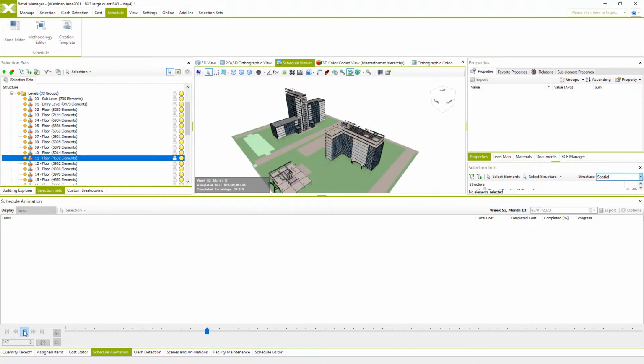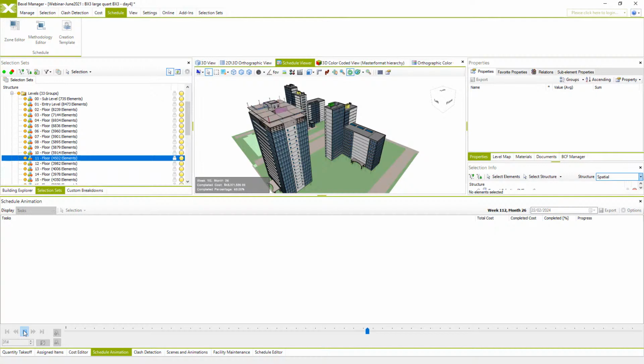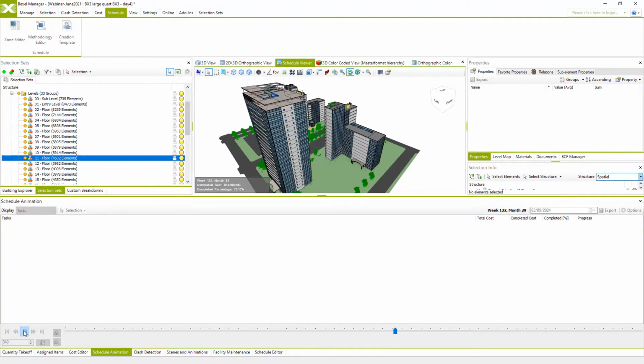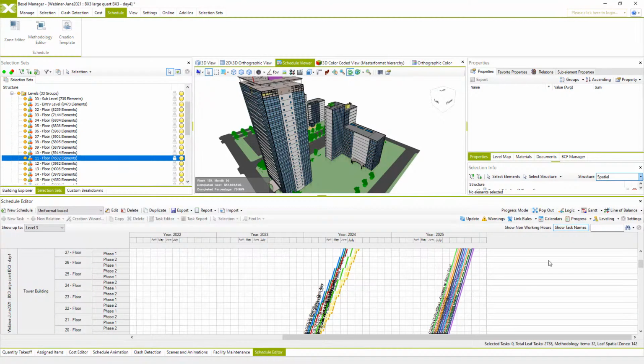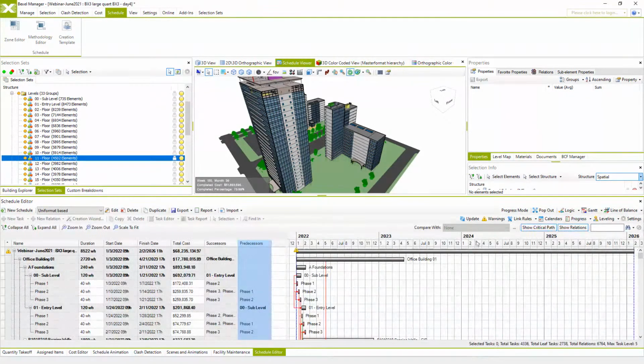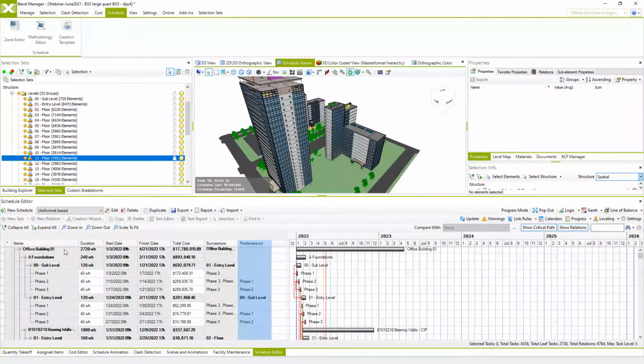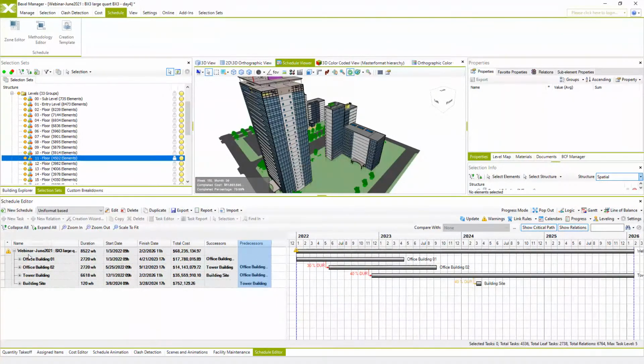We have all tasks and relations, and now planners can tweak and adjust each task according to available resources or according to availability of subcontractors and similar. Everything is linked with model elements, all resources and quantities are calculated, and any change we make in our schedule will be instantly visible. We could go back to schedule editor and review line of balance or Gantt chart. We can explore and edit the entire schedule or edit tasks.